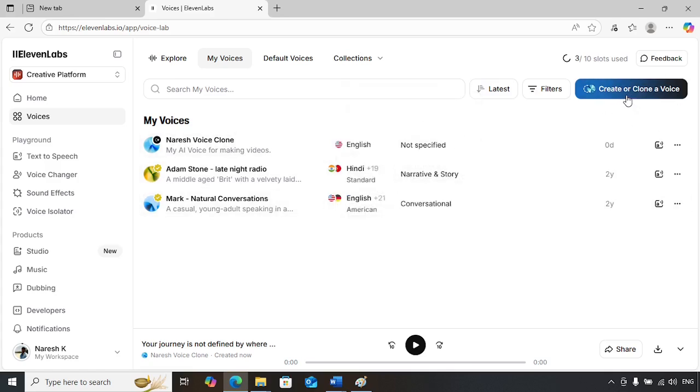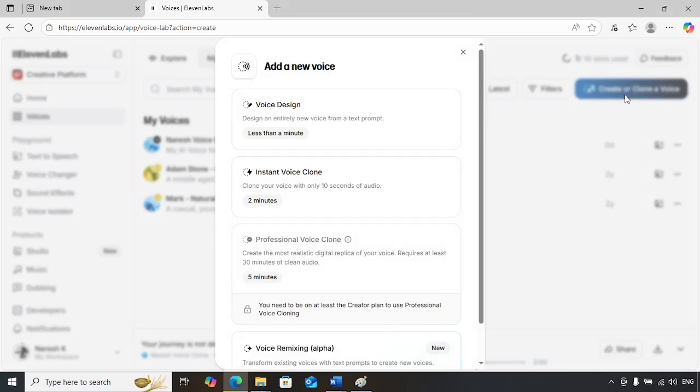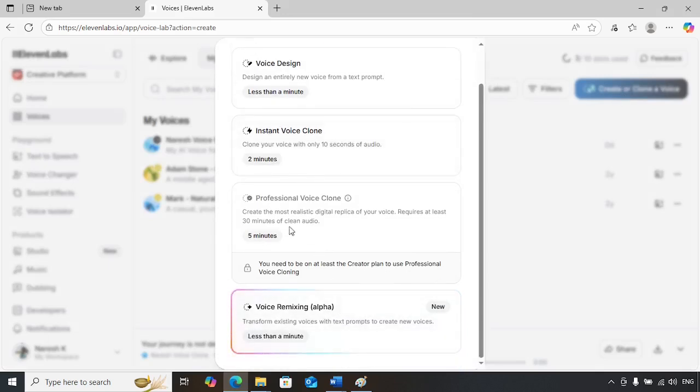I'm going to click on create or clone a voice once again. There is an option called professional voice clone here. For this, you have to subscribe to the premium version, and the other thing is professional voice clone is mainly used if you are recording for movies or films, or you need some kind of studio voice, then you can go for professional voice clone.